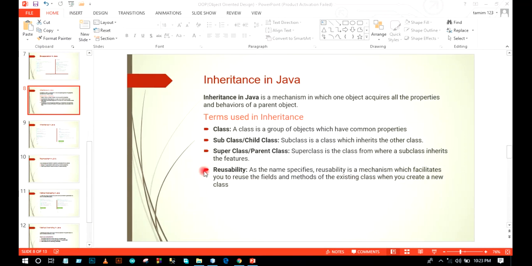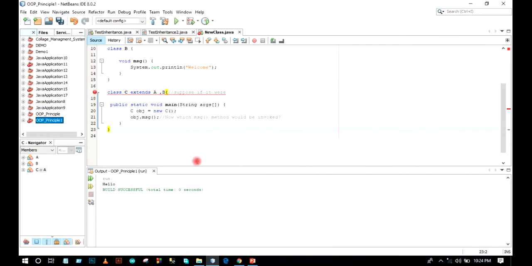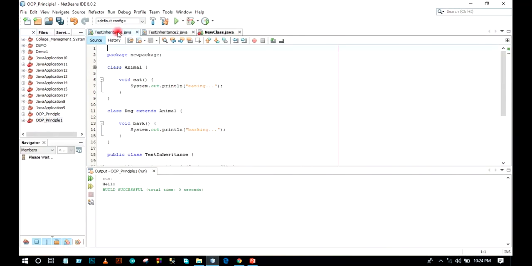This means we can say a class is a template or blueprint from which an object is created. Otherwise, a subclass is also called a derived class, extended class, or child class. So let's get started with coding inheritance. I have already created inheritance in a class.